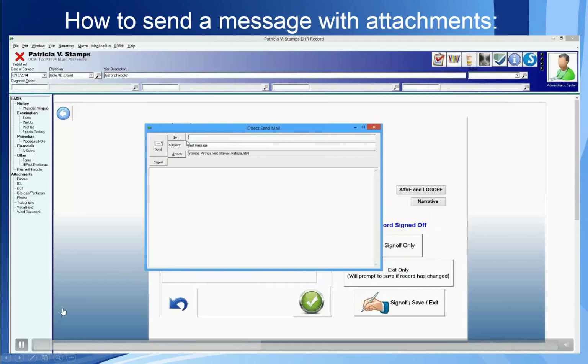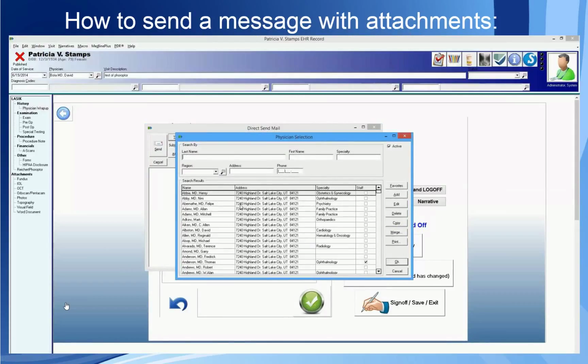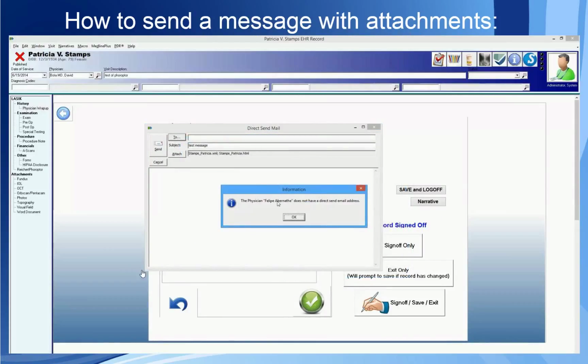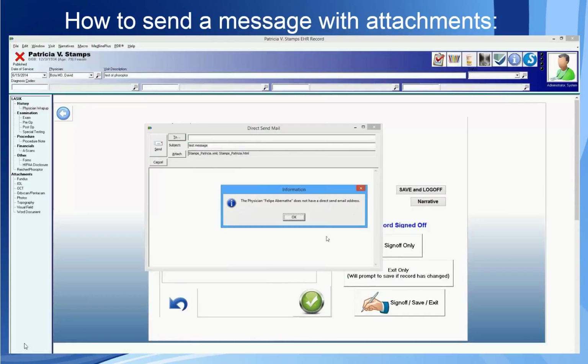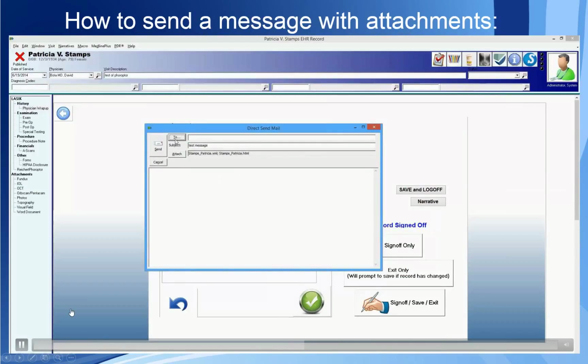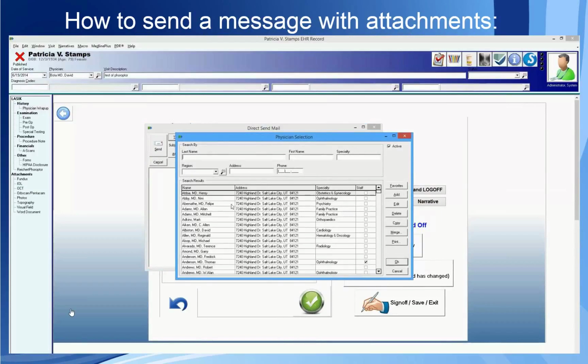Now, if the physician that we want to send the message to does not have a direct send address yet, we can add it. If you pick one and they don't have it, you'll get this little error message that says this physician does not have a direct send email address. And we can click OK. So we click To again, and we pick that same physician, and then we go to Edit.